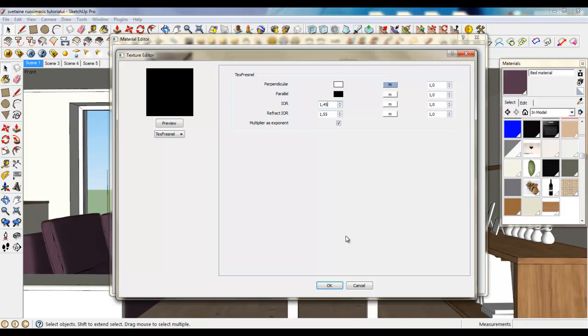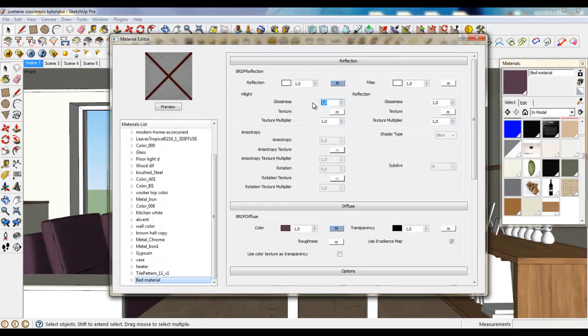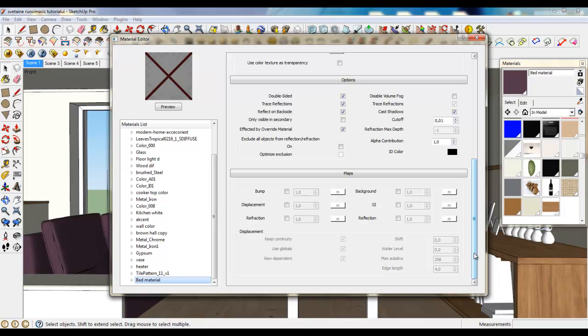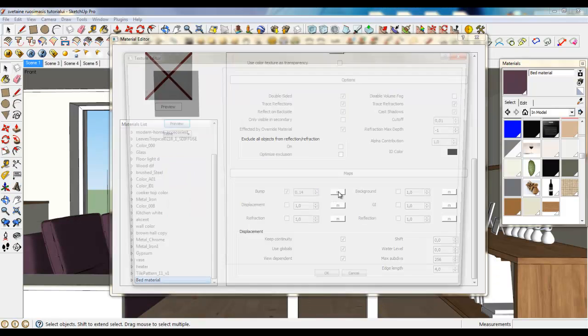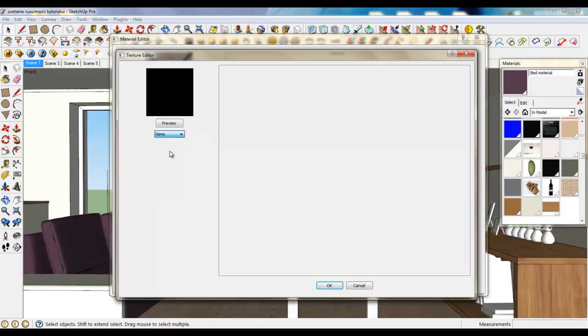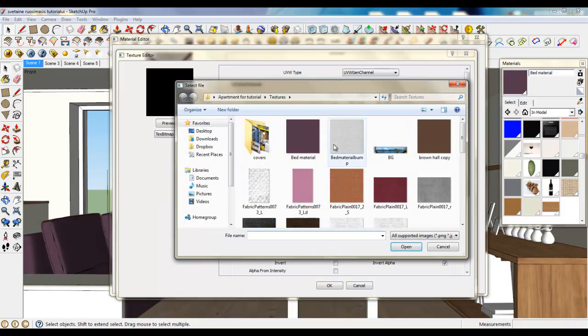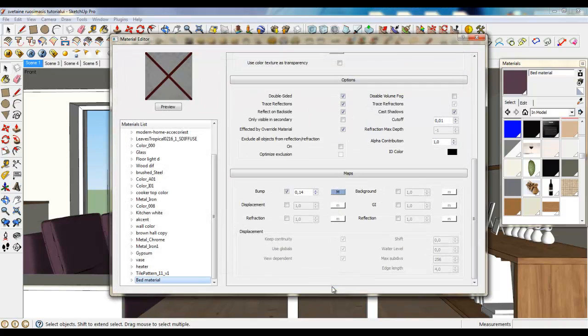Make this 0.85 and these values 0.25, 0.3. It will be okay. And only we need a bump, 0.14, and the bump map. You can find it, bump, and it's okay. The texture is finished.